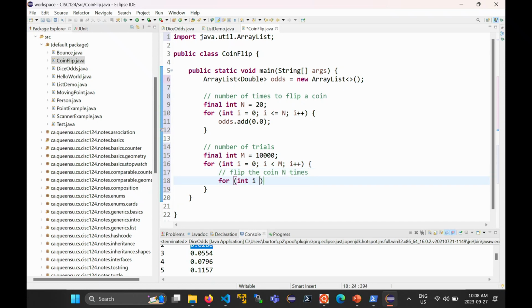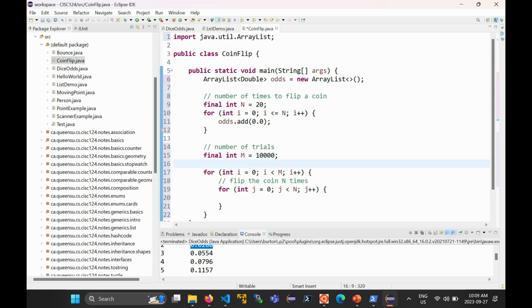So again, another loop: for i equals 0, i is less than n. Okay, so how do you flip a coin now? Well, I need a random number generator. Oh, wait, sorry, I can't use i again. j. How do I flip a coin? I need a random number generator. Again, I don't want to create the random number generator anew every time through, in this case two loops, so I'll make it outside the loops.